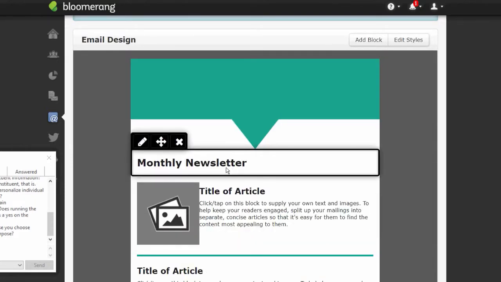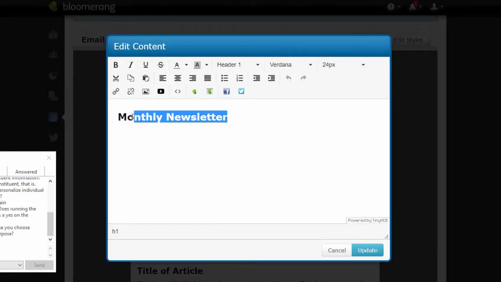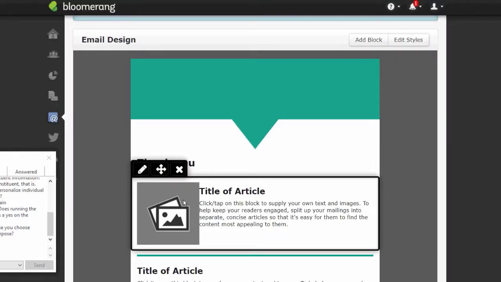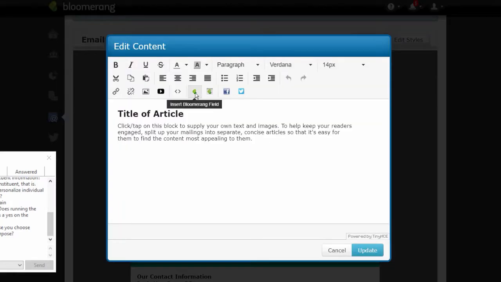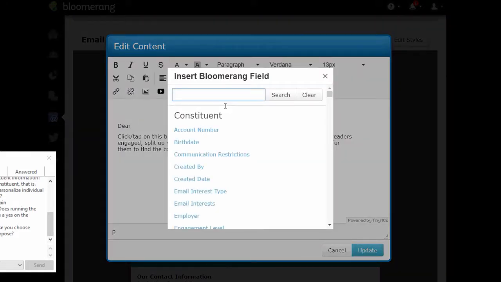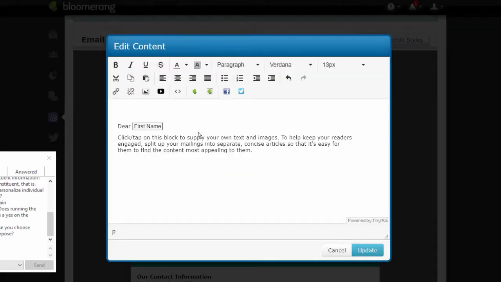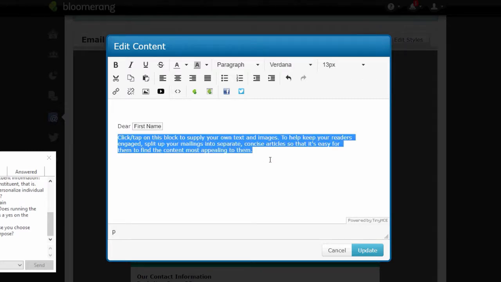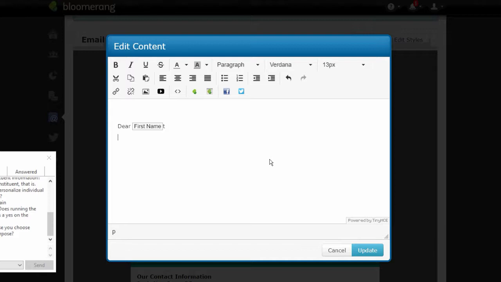So, for instance, I'm going to click on the headline. It says monthly newsletter, but don't let that freak you out. Just change that to thank you. Go ahead and just delete this whole box. Take the next box, get rid of the headline, and then just start with Dear, insert name, and then you type in anything that you would have had in the letter. Thank you for your gift of.